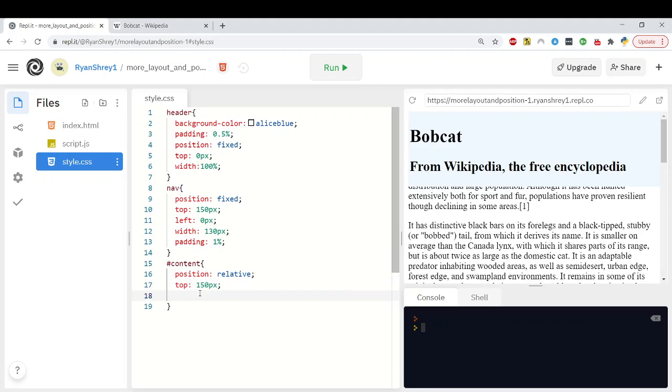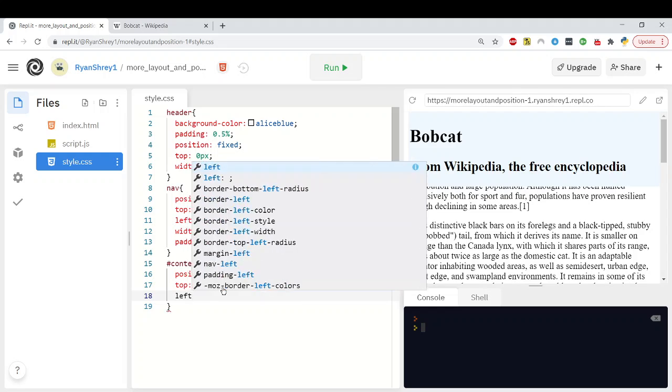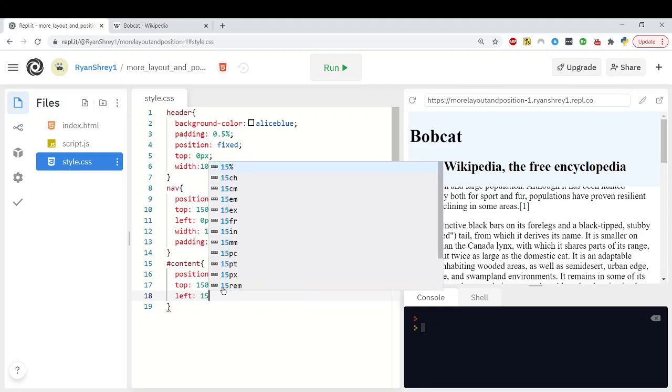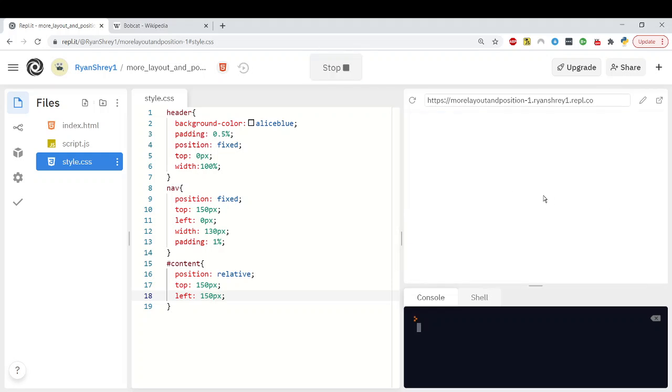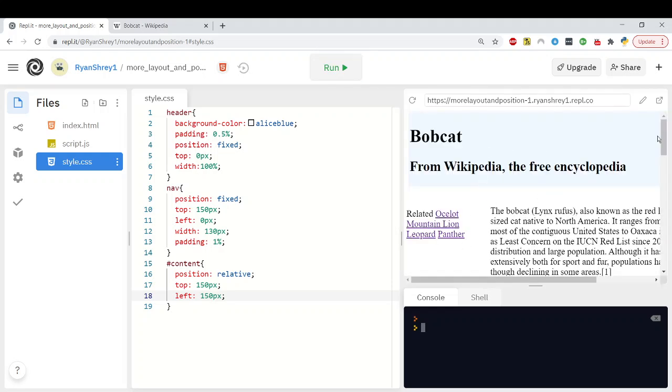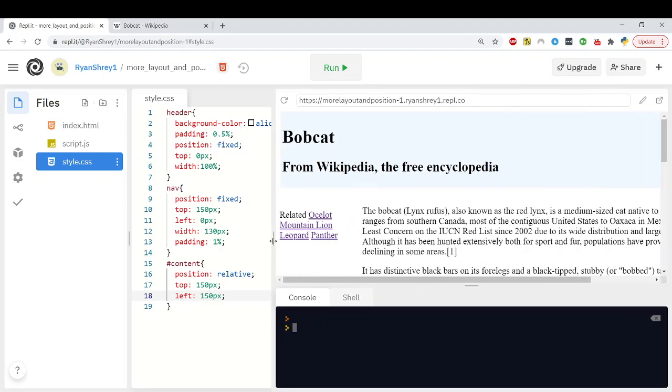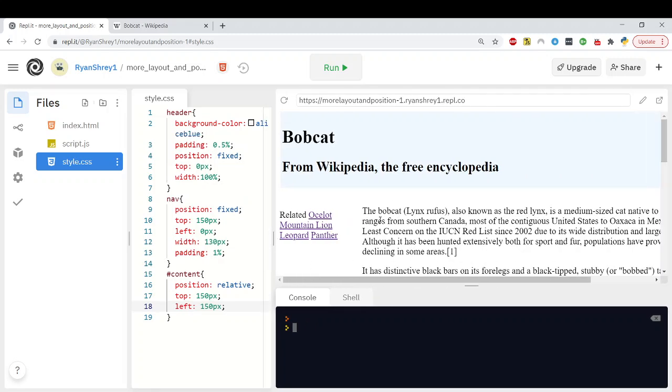And because the nav is going to be in the way, the nav is fixed to the left, I'm also going to set this 100, and let's try 150. Oops, left 150. So you see that the header is fixed to the top, the nav is fixed to the left side.